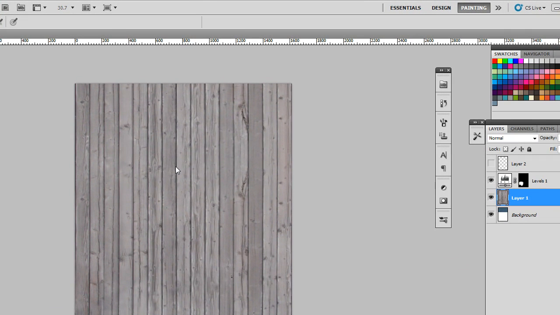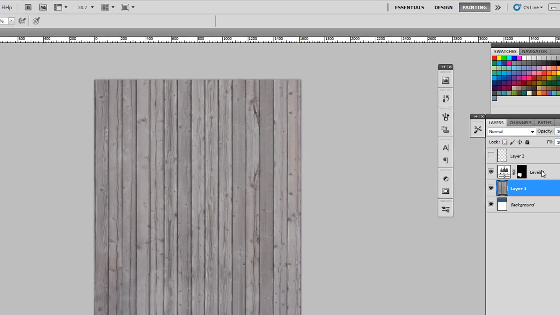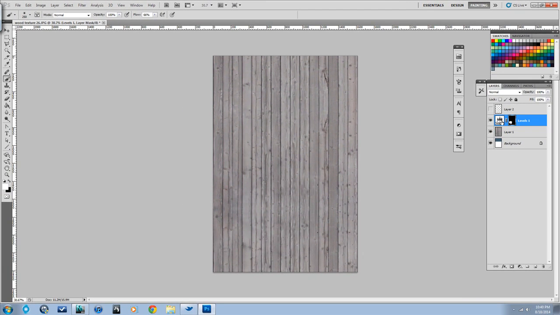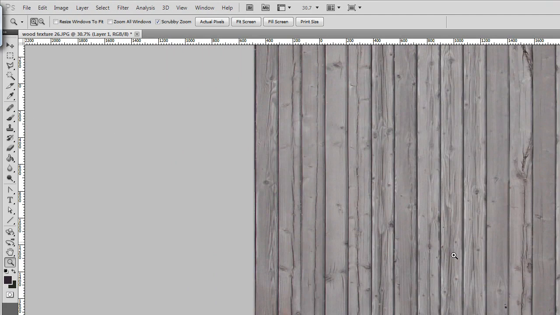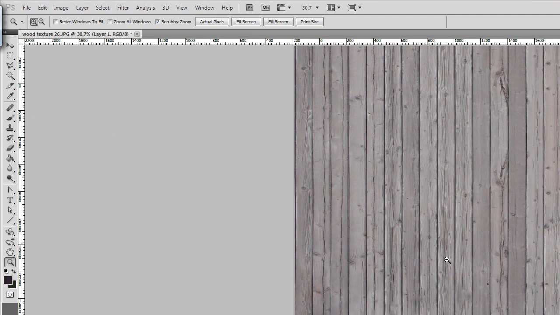Alright, so we have our tileable texture. We're not going to go into Max just yet. Let's collapse this down. Now, in Max we saw that there was a diffuse map slot that we already tested out. That's where this would go.